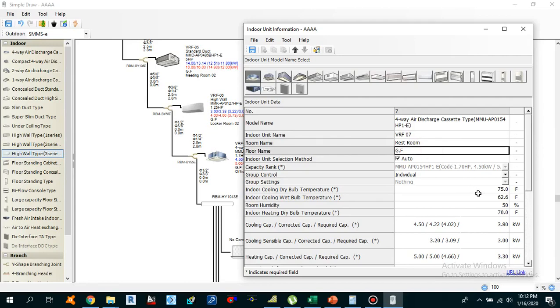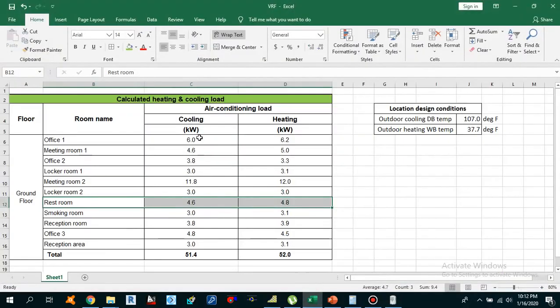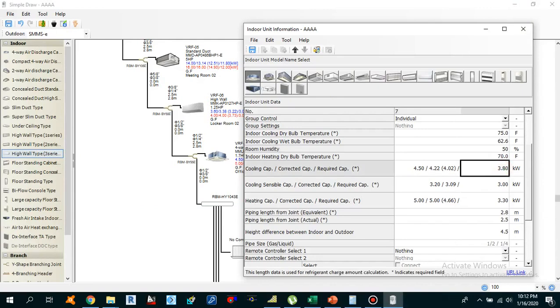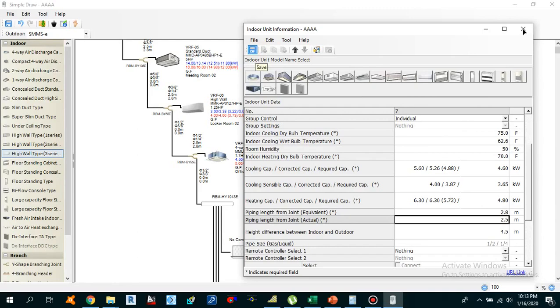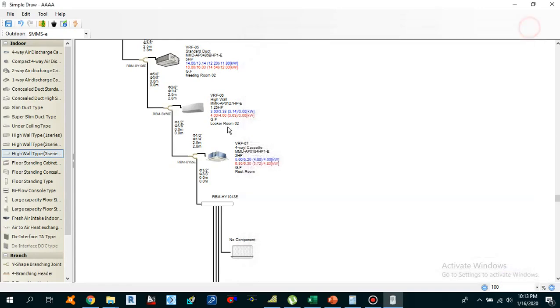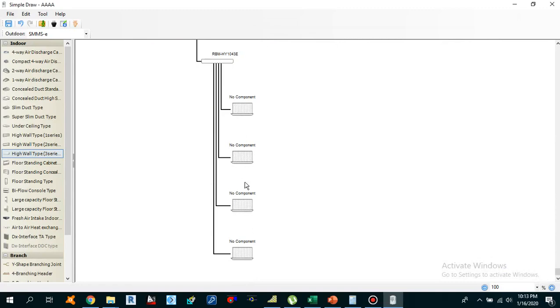On the ground floor, auto selection method we are going to use, and its cooling load is 4.6, heating is 4.8. So 4.6, 4.8, and let's say our sensible is 3.6. So this is our cooling 4.6 and heating is 4.8. Okay, so the pipe length from this joint to this machine is 2.8 equivalent and 2.5 actual. So we can save this one and then close it. There are four more indoor units which we have to add over here.